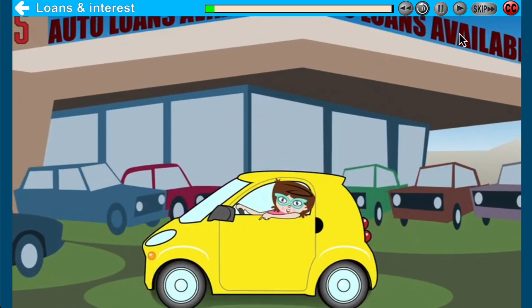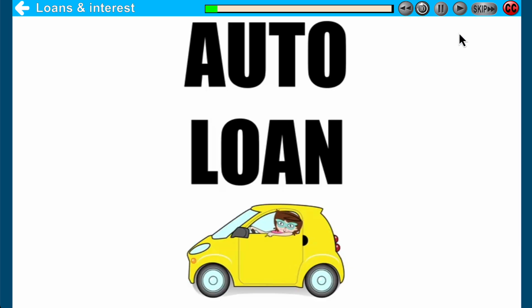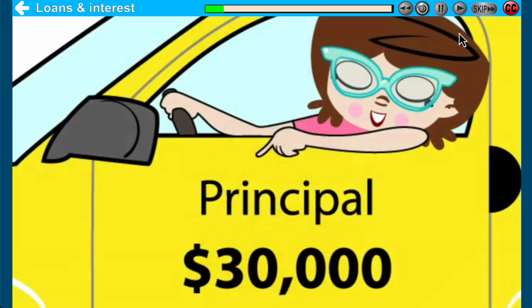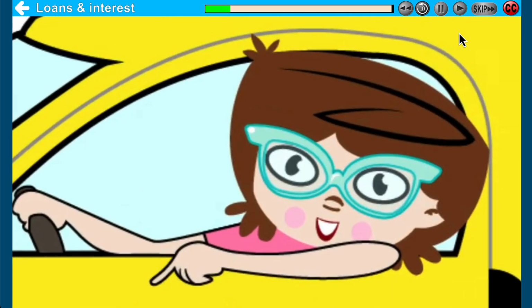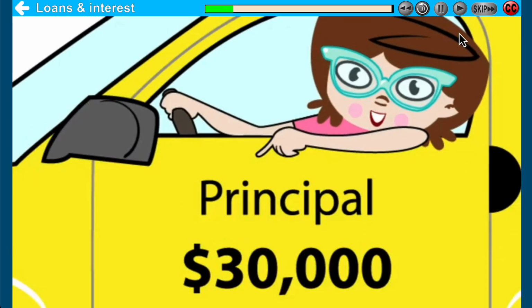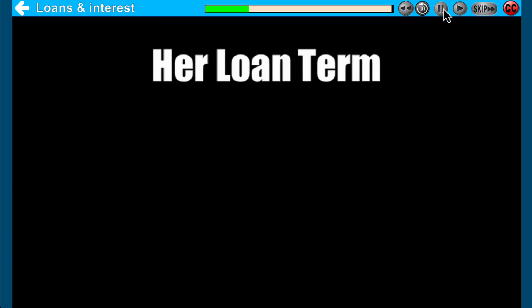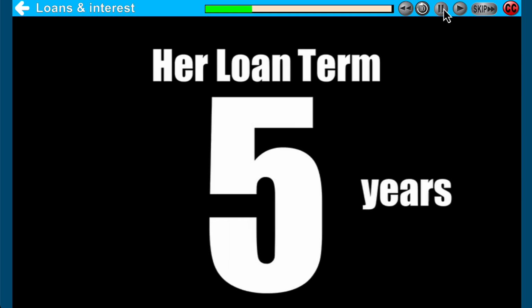To help her buy a car, Megan has an auto loan. The principal amount, $30,000, is shown. She will have to pay that amount plus interest, determined by her interest rate of 7.5%. That's right. Her loan term is 5 years long.